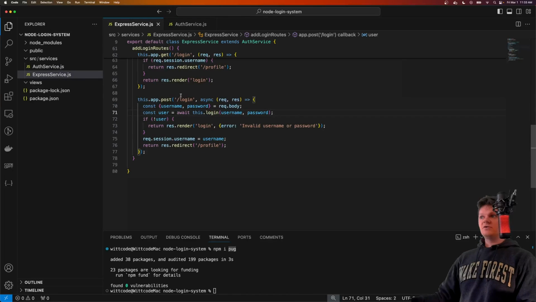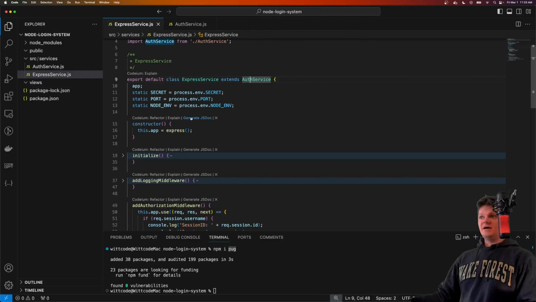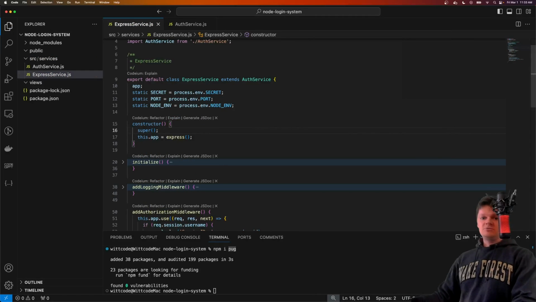And if we go to where we're calling this, this is where, if undefined is returned from this login function or method, then we will render the login page with invalid username or password. If not, we redirect them to the profile. And something we forgot to do actually in here is when we are extending a class, we need to call the superclass's constructor by calling the keyword super.